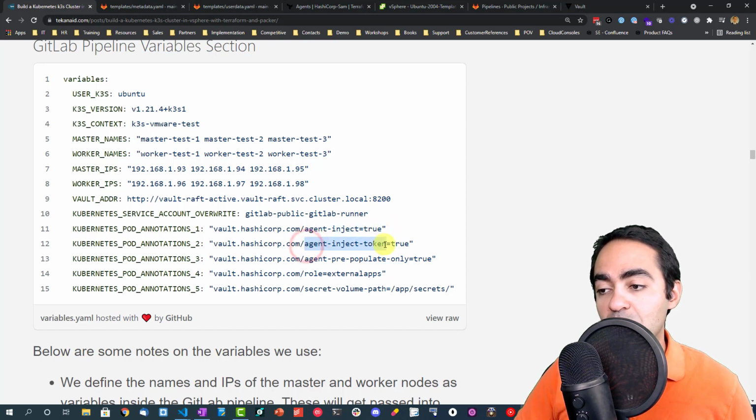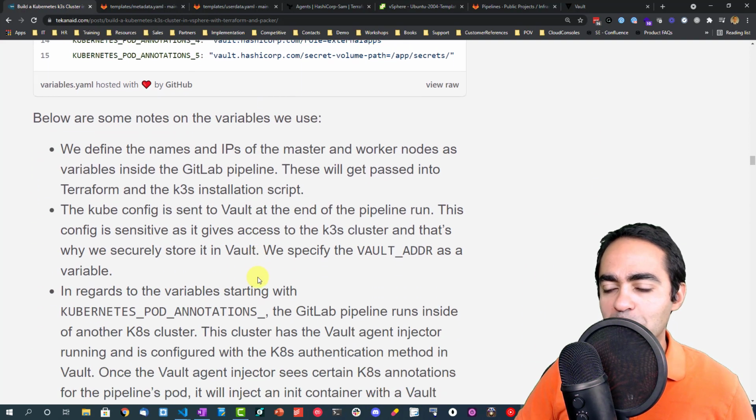And it's going to deploy a token. It's going to put a token inside of a volume. And you can see the path to the volume is app secrets. And the token will live in a file called token. So it will be app secrets-token. And now I will be able to get access to Vault through this token. And we'll see later in the GitLab CI/CD pipeline, where we are going to export this token from this path, and then that's how we're going to have access into Vault. Okay, so that's the variables section.